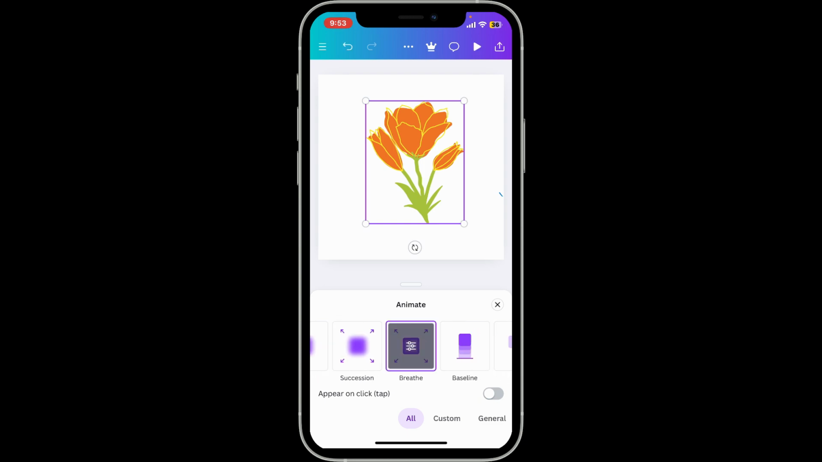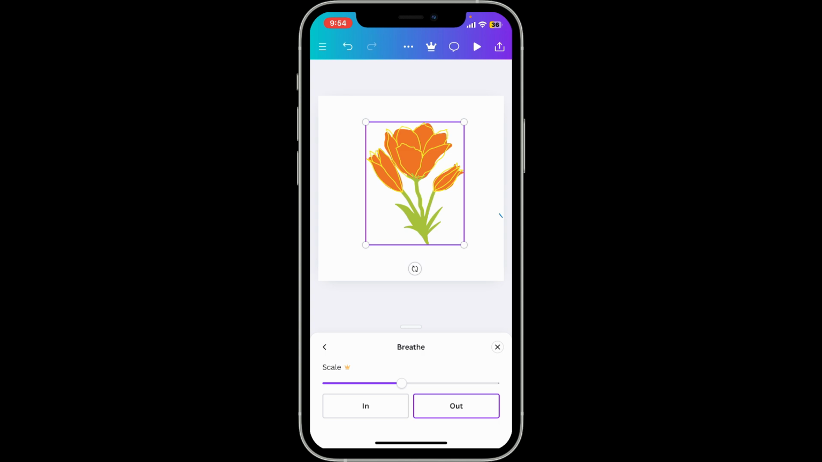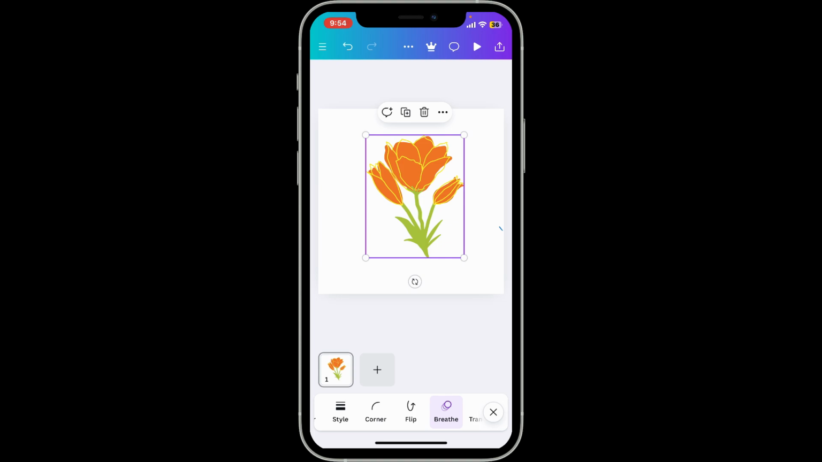Now, if you want to customize this chosen animation, tap on the little slider button within the animation that you just selected, and then you can choose the scale by dragging the little white dot. If you want to increase or decrease the scale, then you must be a pro subscriber for Canva. Apart from that, you can also choose the in and out options from the list, but make sure to be a pro subscriber in order to adjust your selected animation.